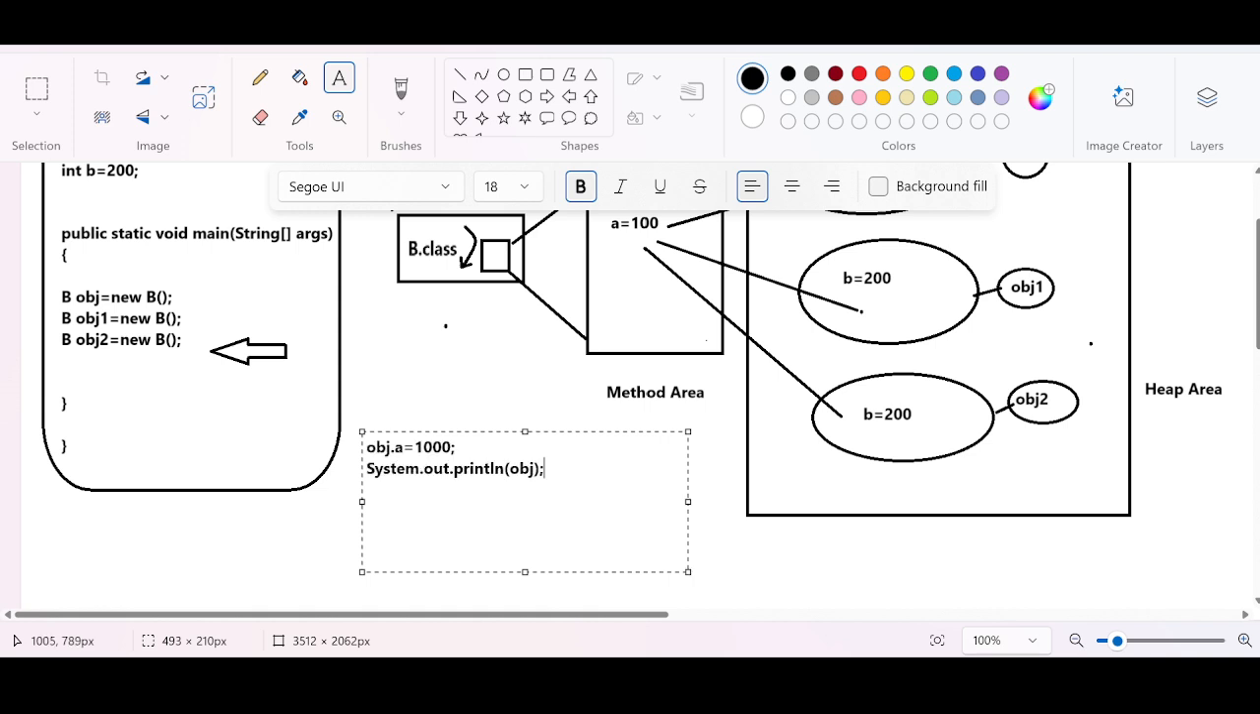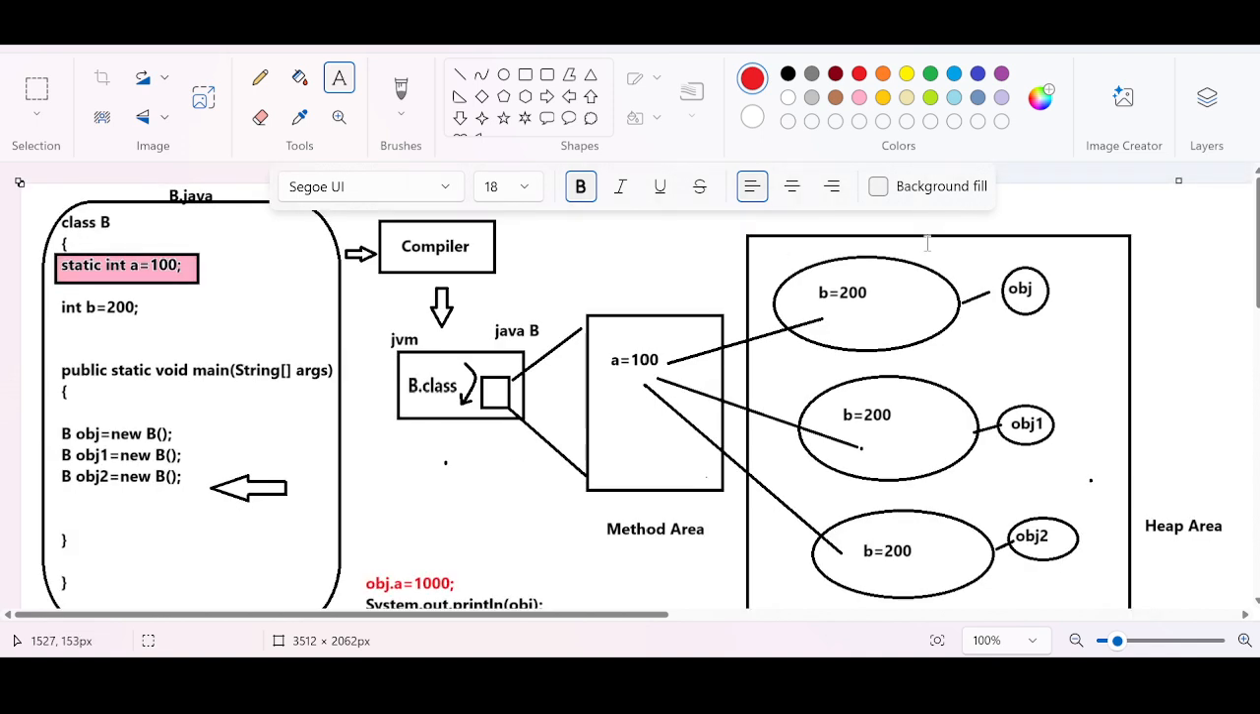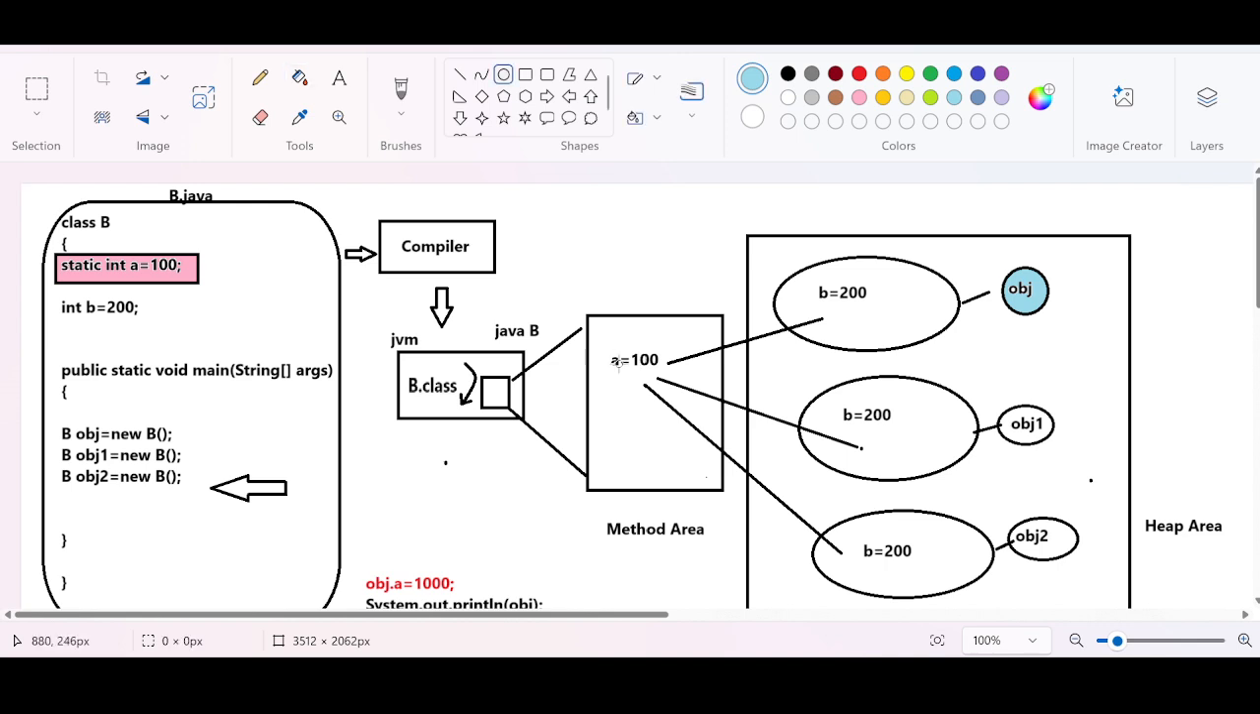What is the first line? I am doing the modification on a variable. So look at this line. I'm doing the modification of each variable, a variable, obj dot a, right? So obj is here, right? I'm talking about this obj. With the help of your obj, I'm getting access to the static variable, just indirectly, right?